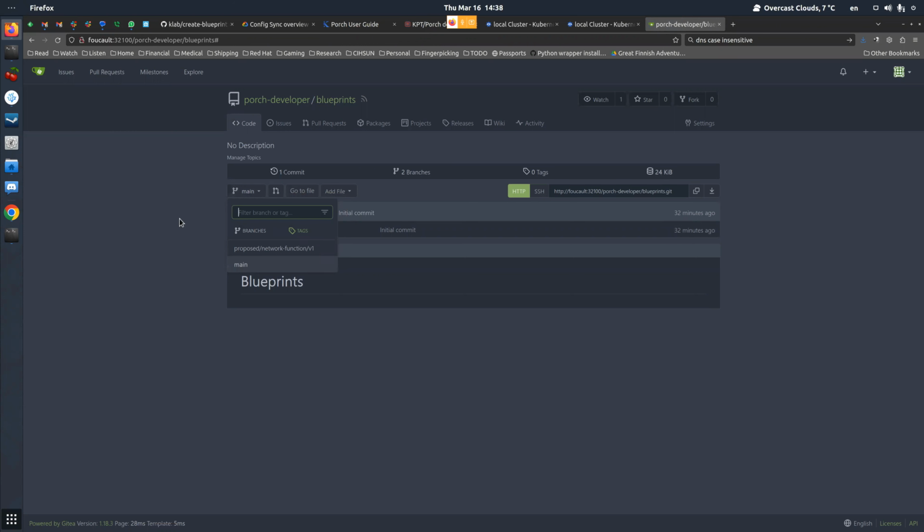I'm not going to get into it, but Porch has a few different strategies by which it can do this proposal. There can be various kinds of merges that you could potentially do. So you have some control over how Porch will do this for you.